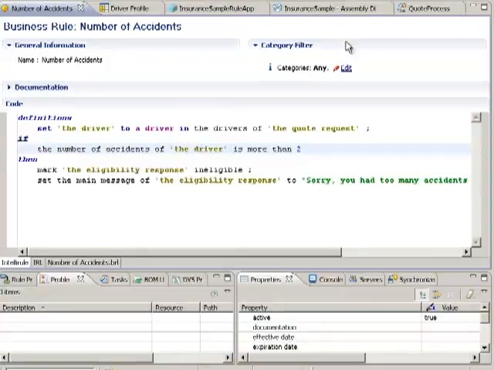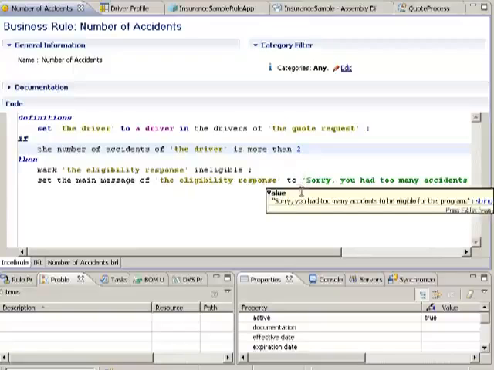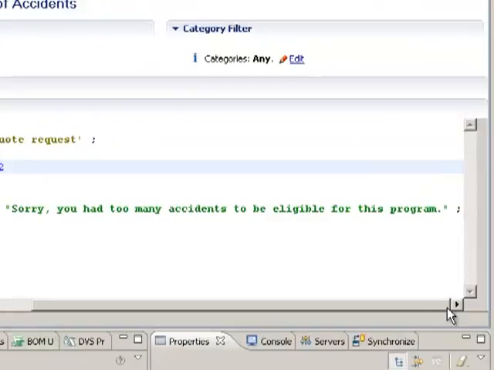Let's start by looking over the business rules in ILOG Rule Studio. Here is an example of a rule that checks the number of accidents of a driver being more than 2 and makes that driver ineligible, as well as adding a message to the response.